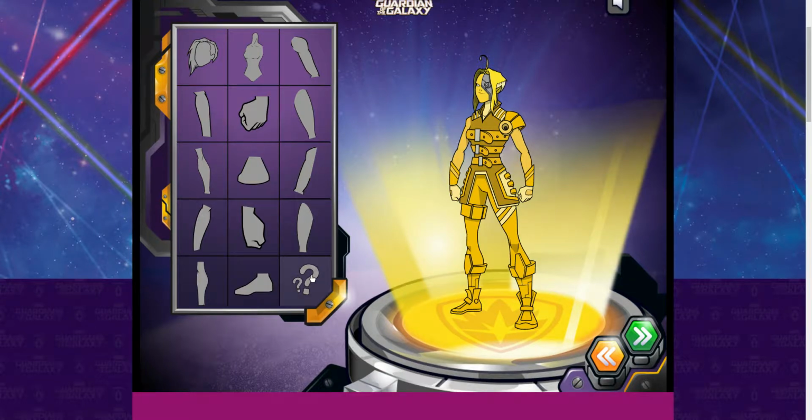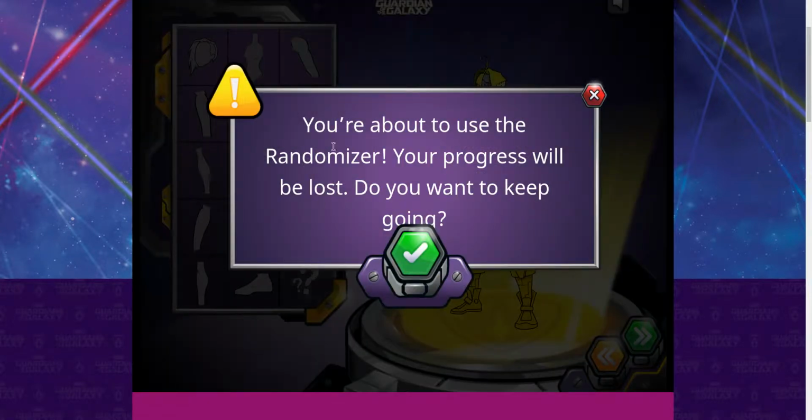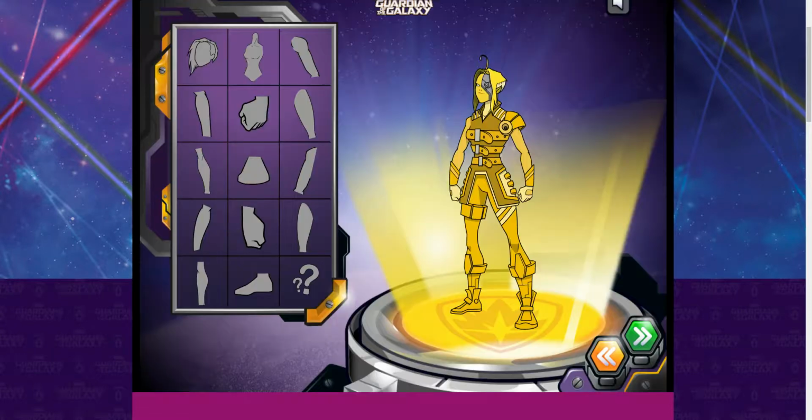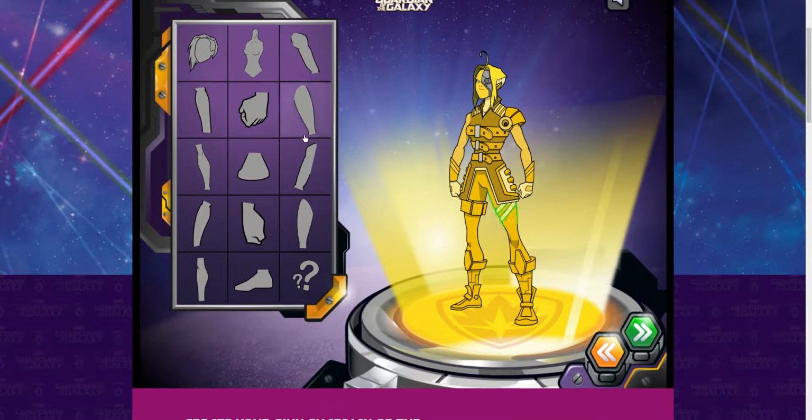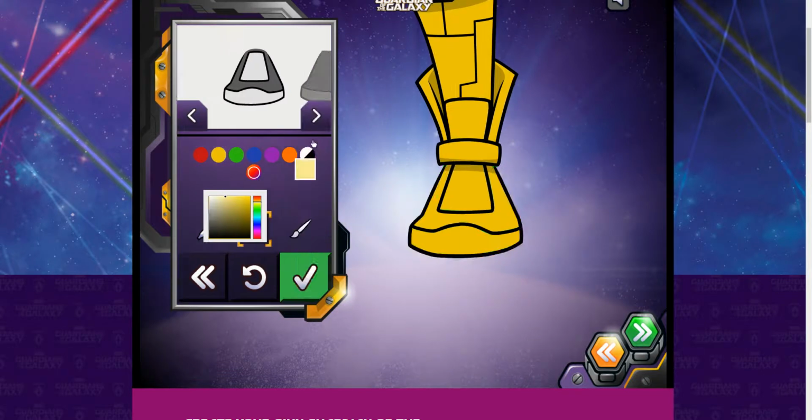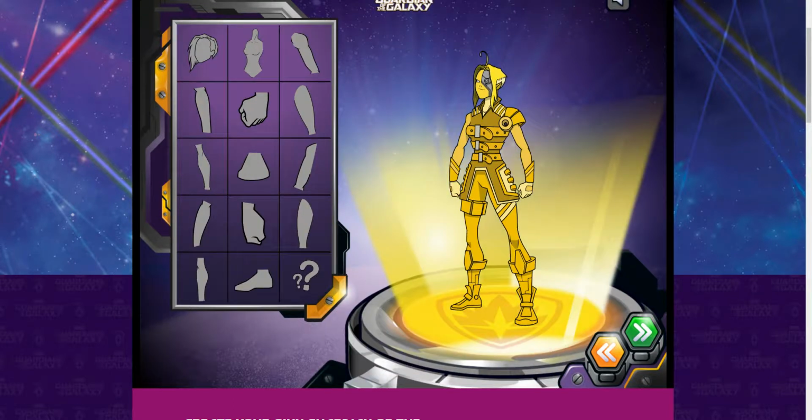The other option, which you don't want to accidentally click, is this randomizer. So it says you're about to use the randomizer. Your progress will be lost. Do you want to keep going? I do not, because I don't want to lose my beautiful gold guardian. So you can change all sorts of different options in here. And of course, your superhero does not need to be all one color. So that's basically a rundown of all the tools.